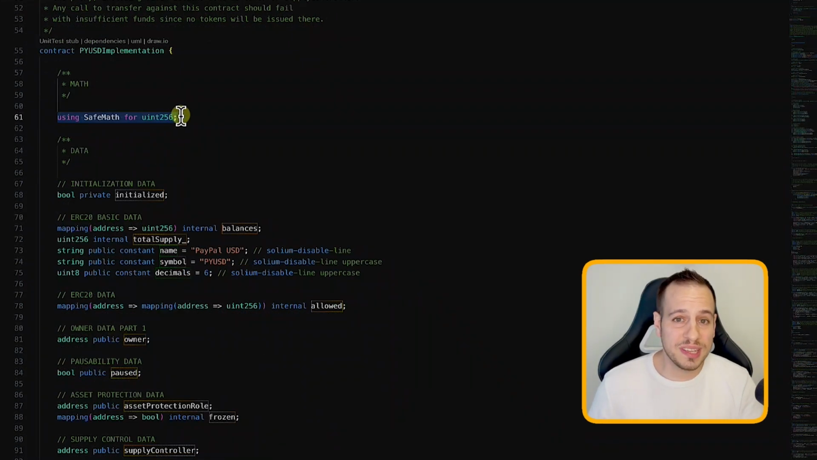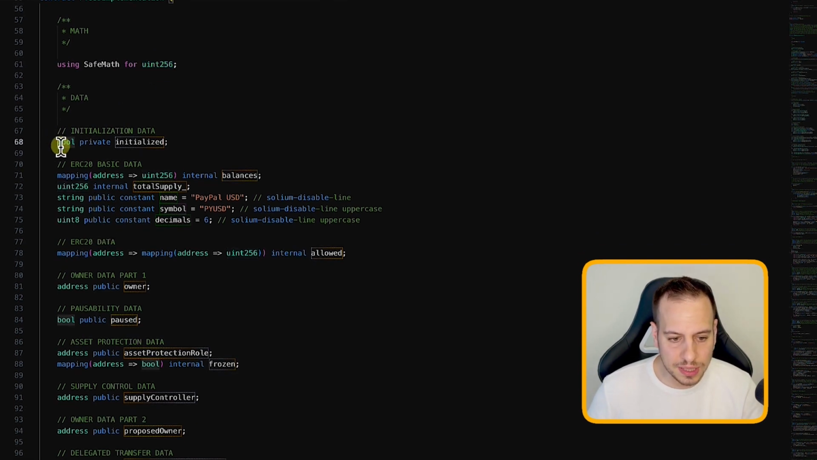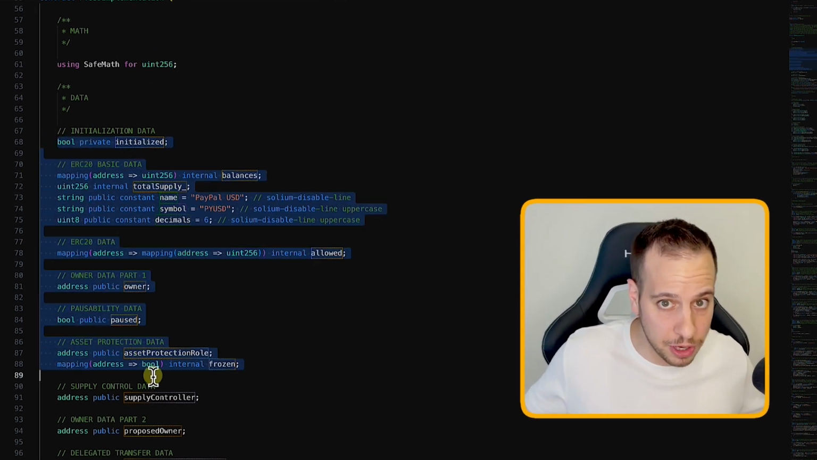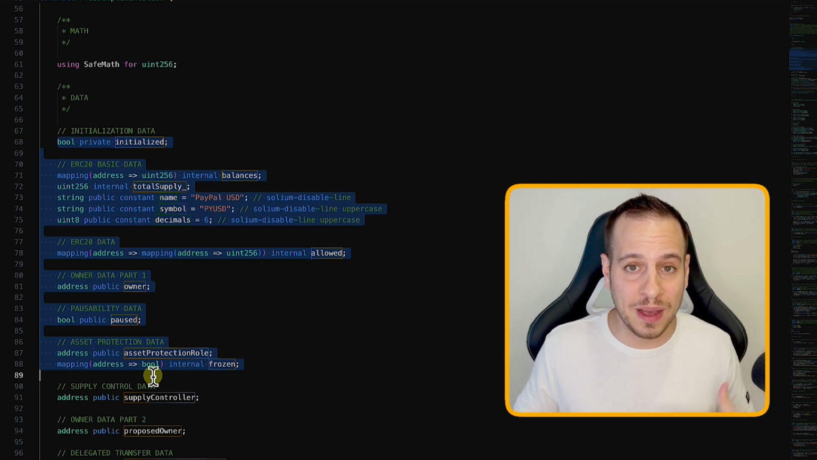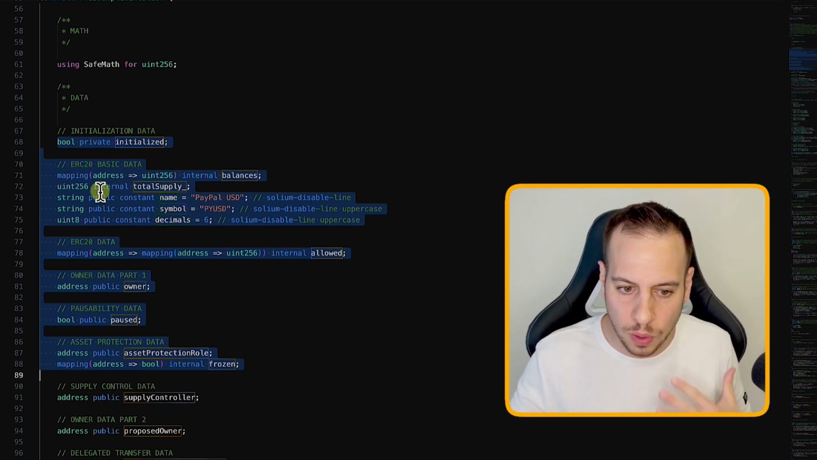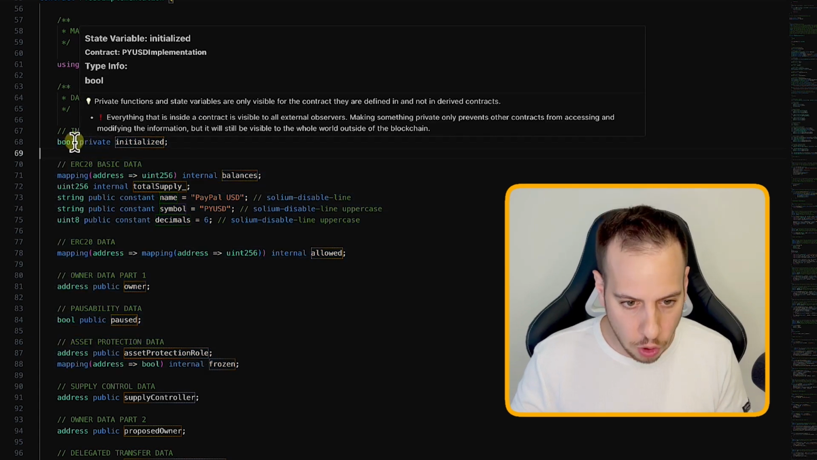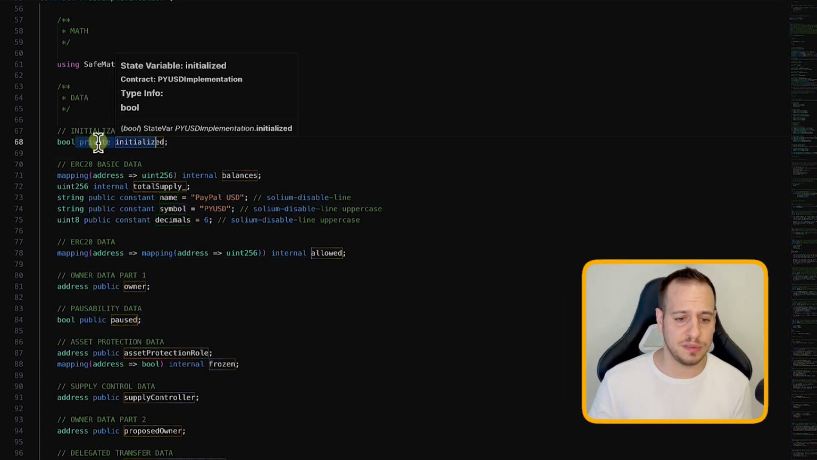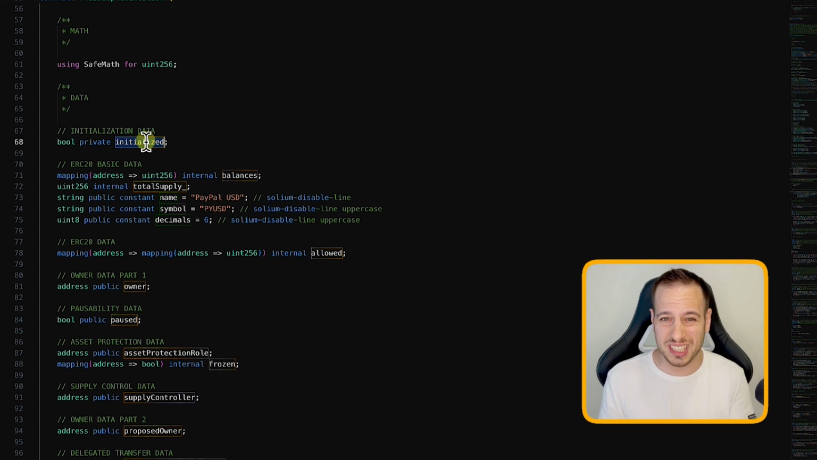So we can see that we are using SafeMath for any data type of uint256, and here we can see we start to have the state variables. This is all the data that the smart contract holds on the blockchain. You can look at it like a database. So this is all the data about the contract. This is a Boolean that says if the contract is initialized, because it's behind a proxy, so there is some kind of state variable that says if the contract is already initialized or not.